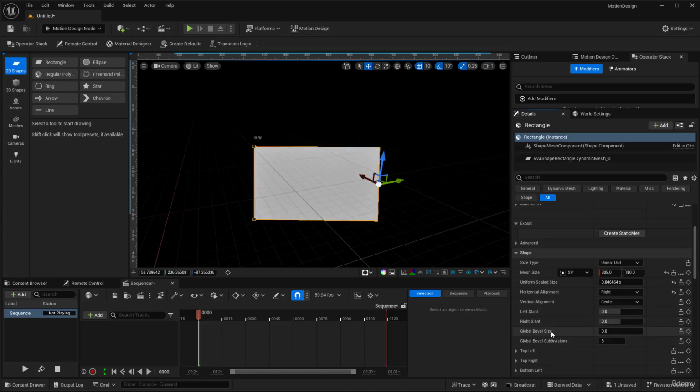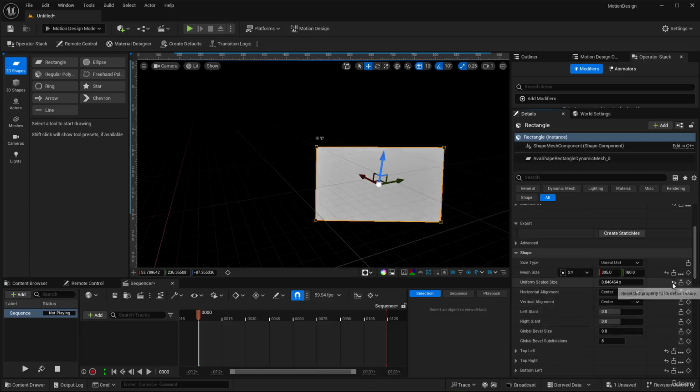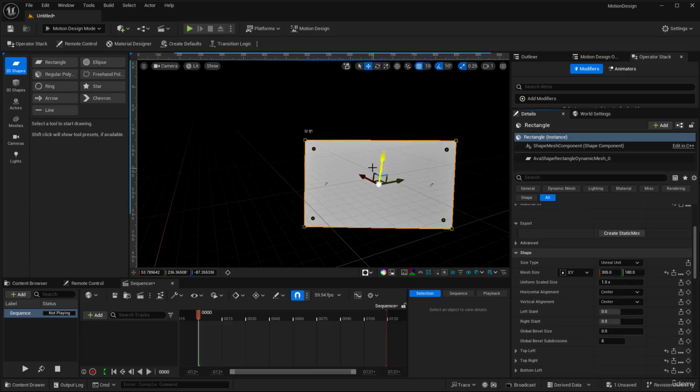We have the global bevel size. Basically, you are beveling the edges or the corners as you see. And you can decrease or increase the subdivisions as you see there. You have more resolution when you increase the subdivision. Another way to change the shape attributes, we can change these attributes or most of them in the viewport.